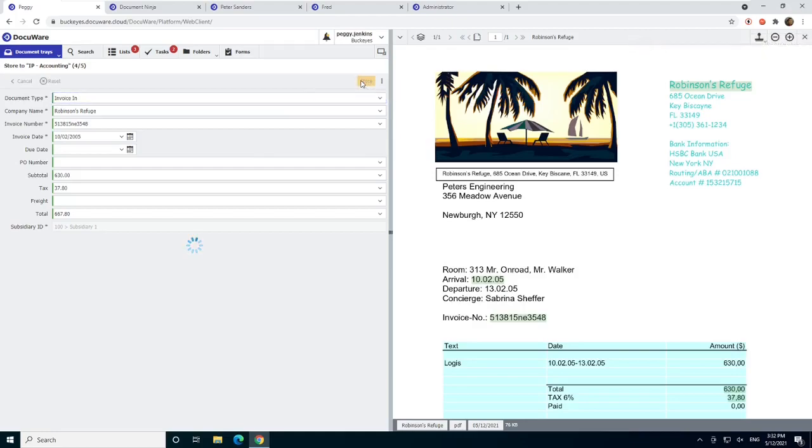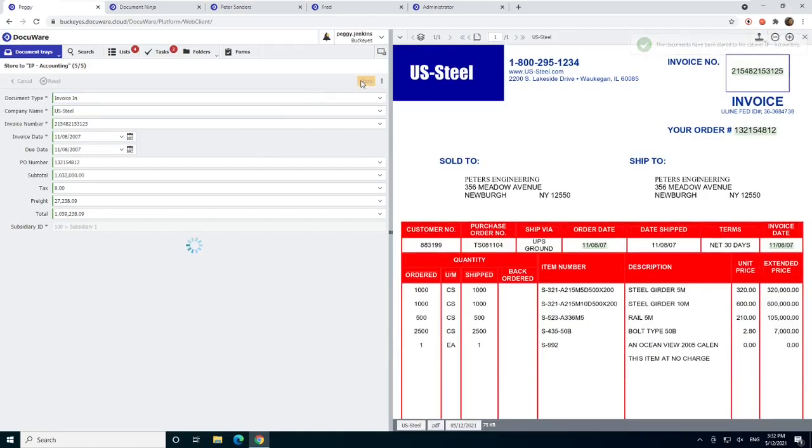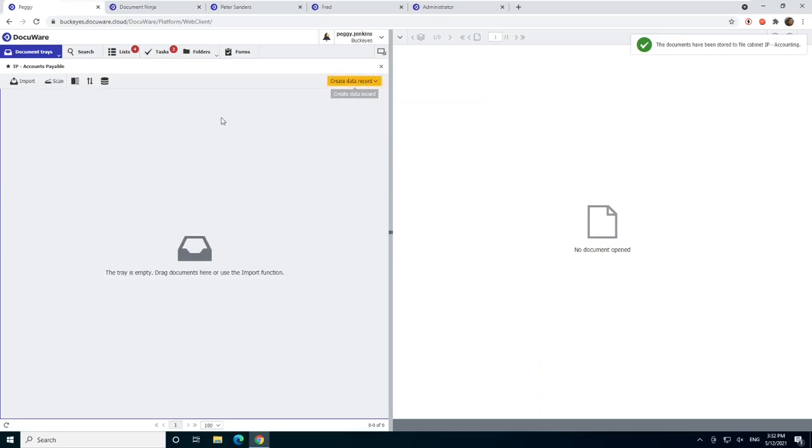And the rest of them we're just going to go ahead and store as per usual. So now my tray is clear. I stored 5 documents. Gosh, I only see 3 tasks. What's up with that?